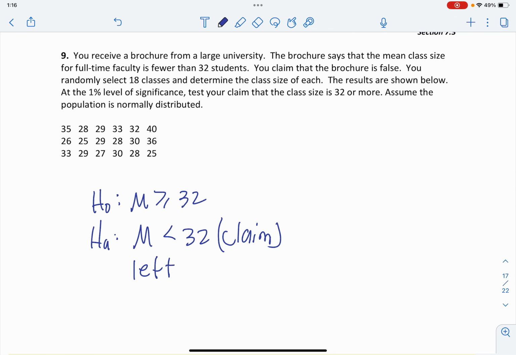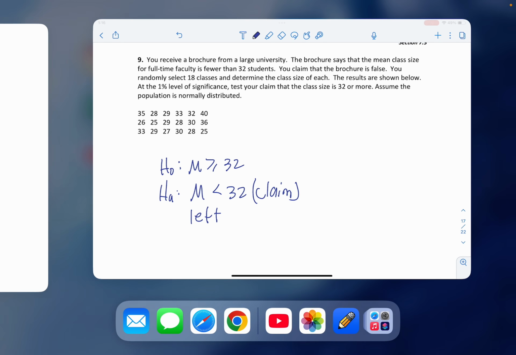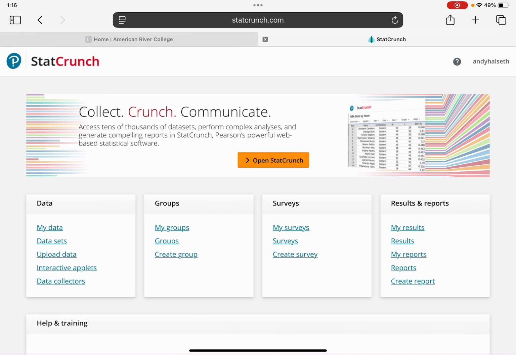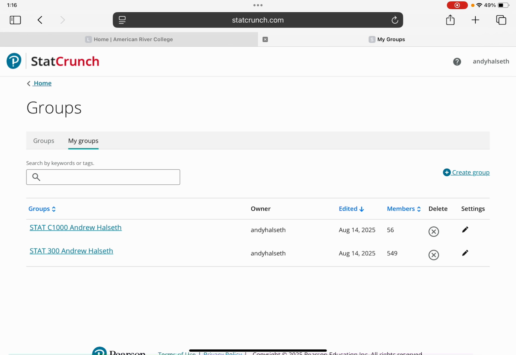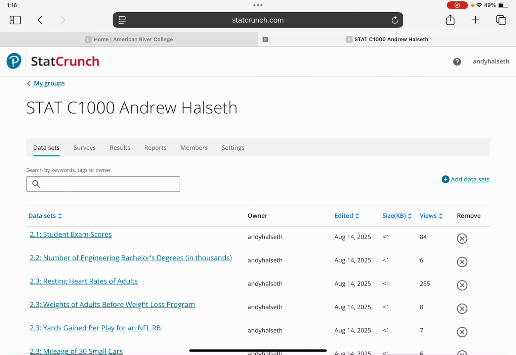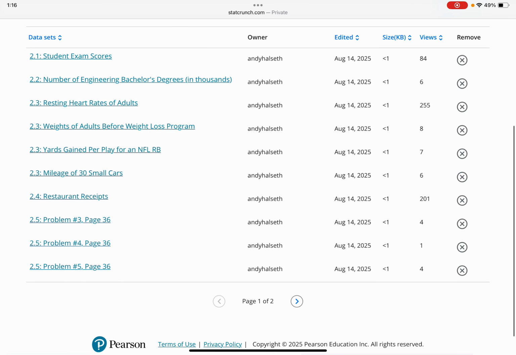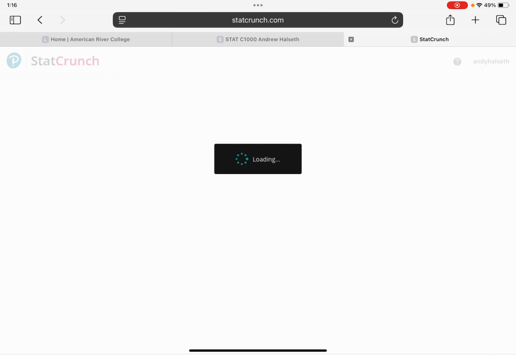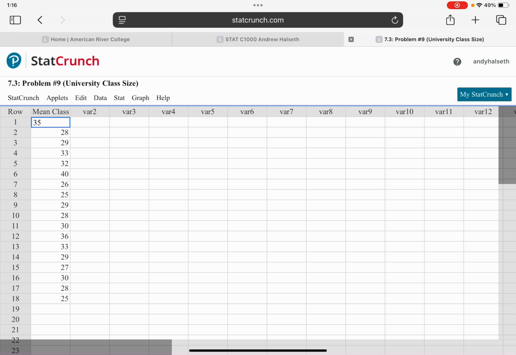Okay. And now to get the statistics, I'm just going to run my test. What I've got to do here is load the data. I put these in your data folder, go to My Groups, the C1000, and it should be at the end. At this point, the 7.3 problem 9 is what we're doing. If you're doing this in MyLab, there's that feature where you can load the data into StatCrunch.